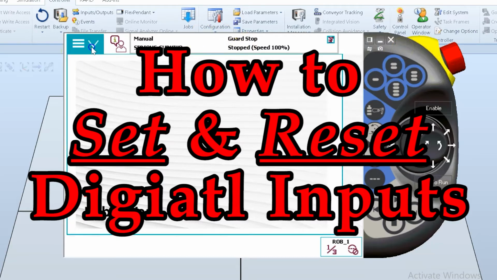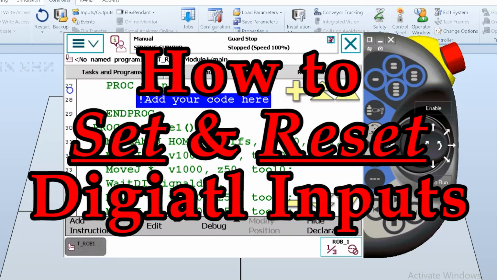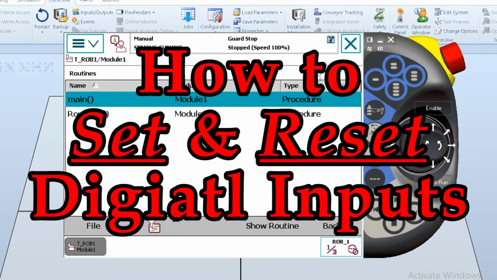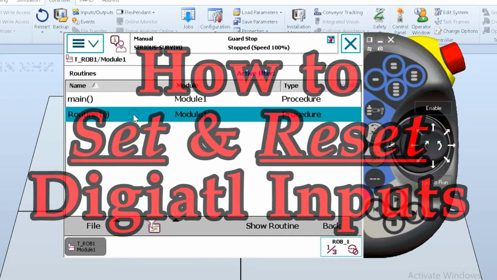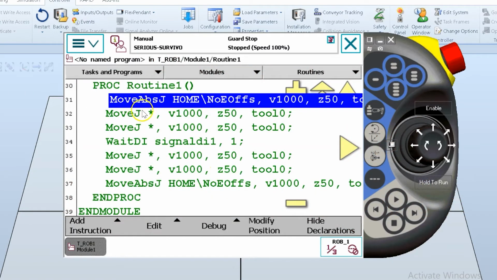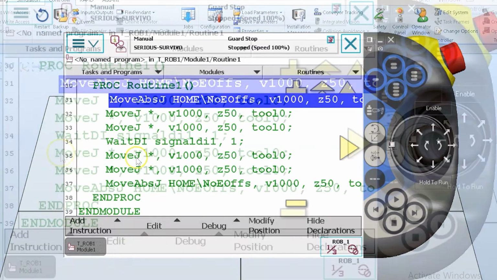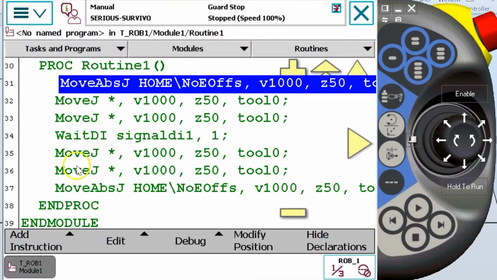The first thing I'll have to do is go into my program editor and select a program. I'm going to put this in our routine one that we wrote in the other video. So I'm going to go into my routines, routine one, and now here it is. In routine one, I'm going to insert a set instruction in between these two move J's.